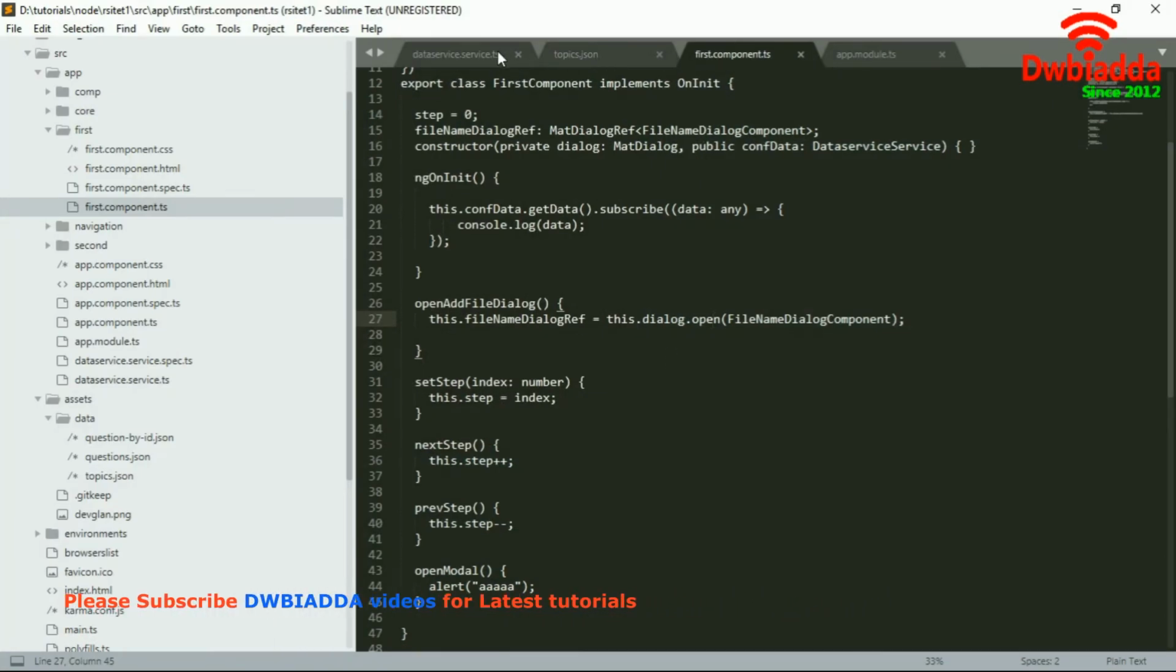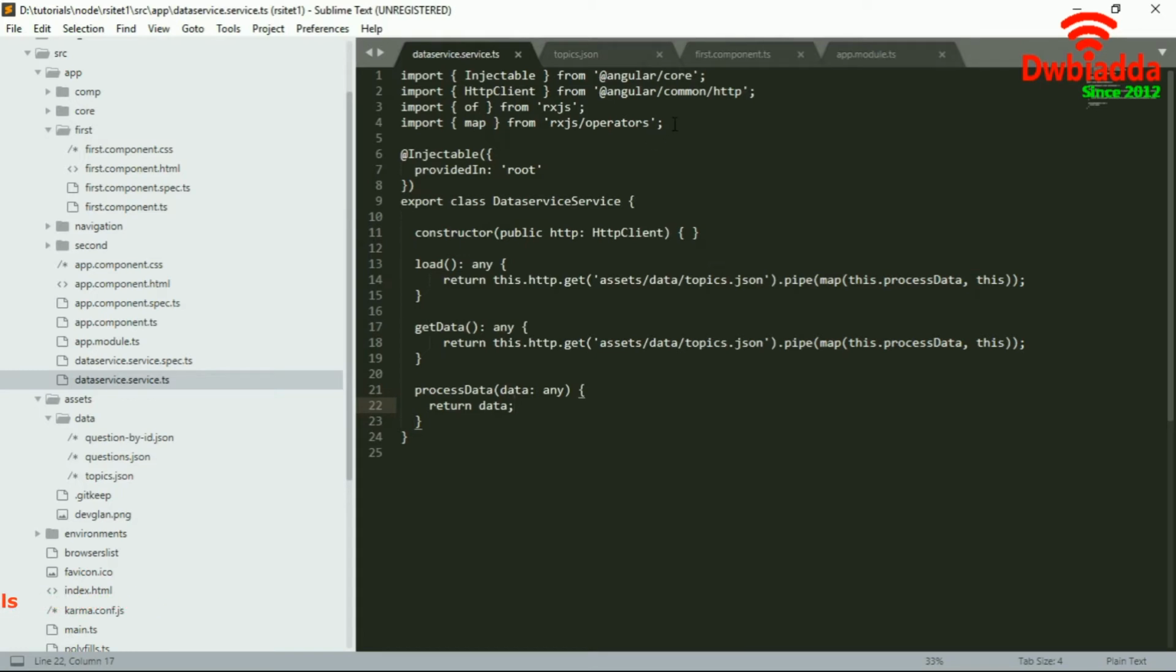When we look at the file which got generated just now, it will look like this, but it won't have the HTTP, OF and MAP lines in it. It will have just the Injectable line. These three lines I have written into this code. I'll explain: HTTP means the HttpClient with which we will call the service, and RxJS provides the observables. I have declared HTTP and kept it in the constructor, and I'm using this.http.get to call a service.